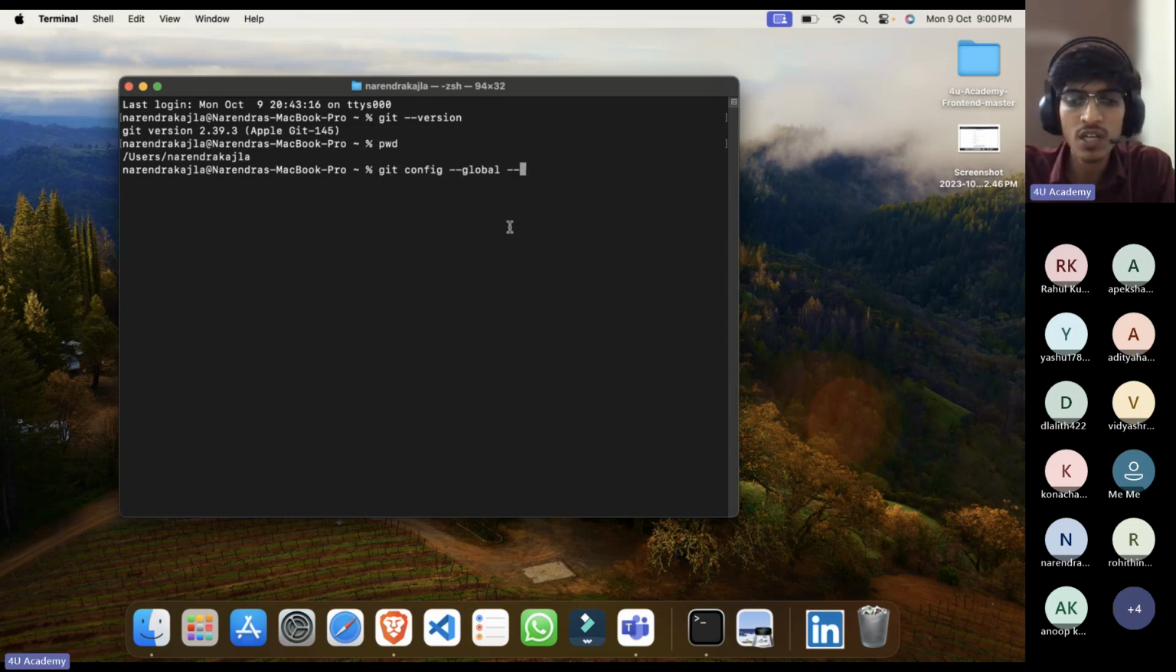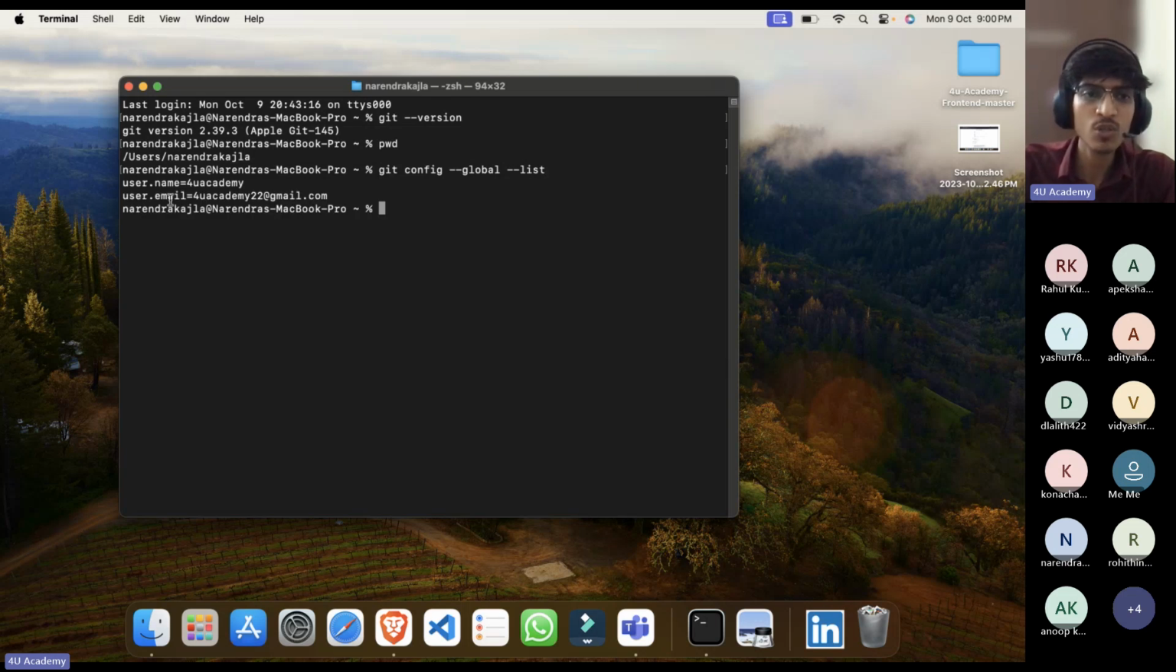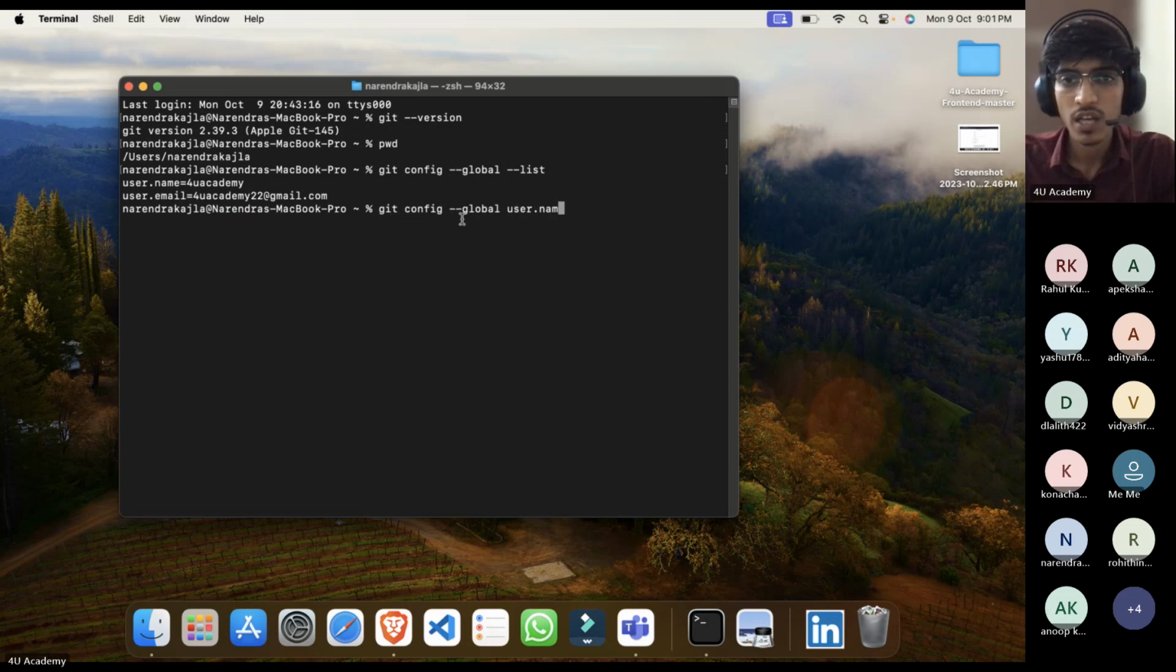I have a command called list. This will list down username and email ID. I have already assigned it. If you want to do it the first time, you just need to do git config hyphen global user dot name, and then in double quotes, you just give your username. Similarly, you can change the email ID. In this way, you can update it.